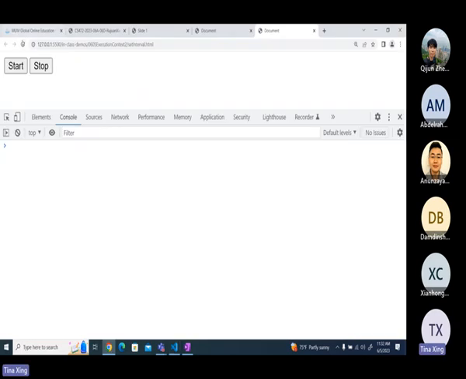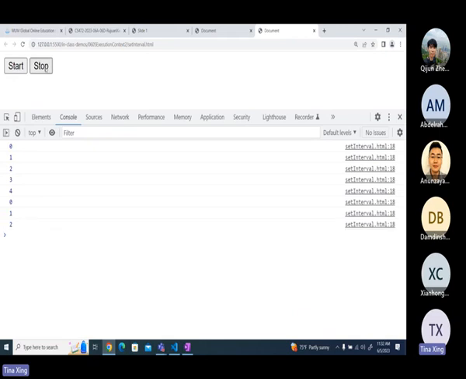Now let's go back here. Then I stop. Then it no longer prints, right? You can restart again: 0, 1, 2, 3, and it continues. Then you can stop again.